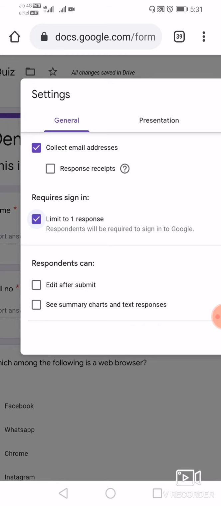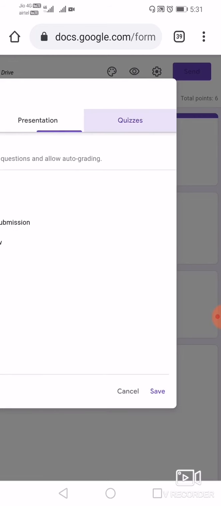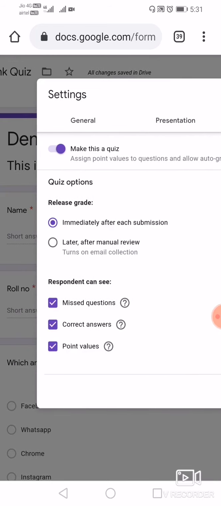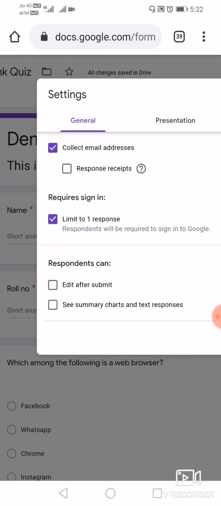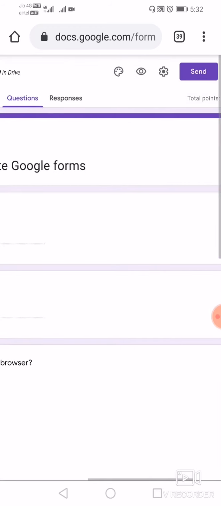Now there is another thing, like quizzes. He can see his grades immediately after each submission. He can visualize it. If you uncheck this, he may not be able to see the results at that time. But it is better to keep it as immediately after each submission. So now we are done with this tab.